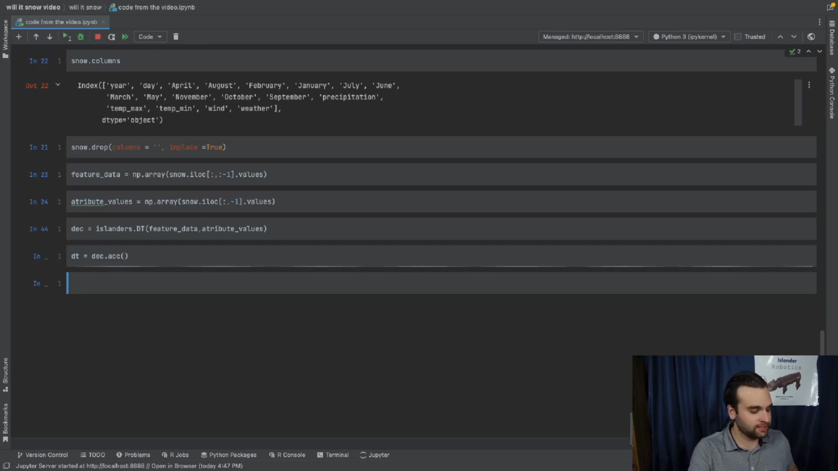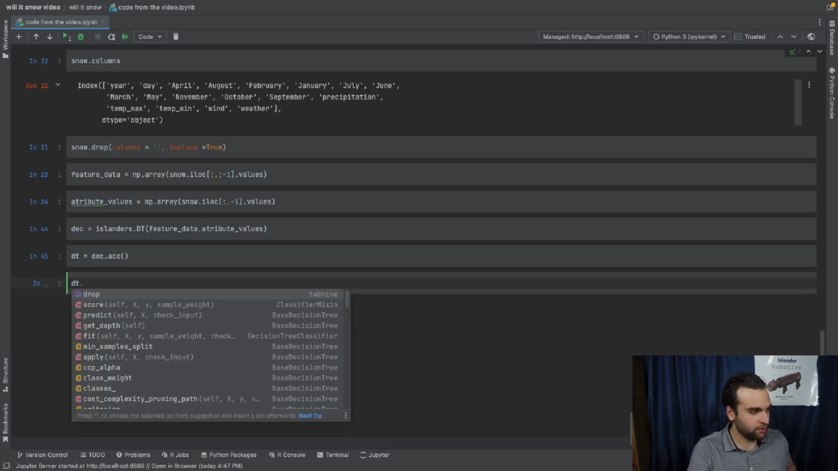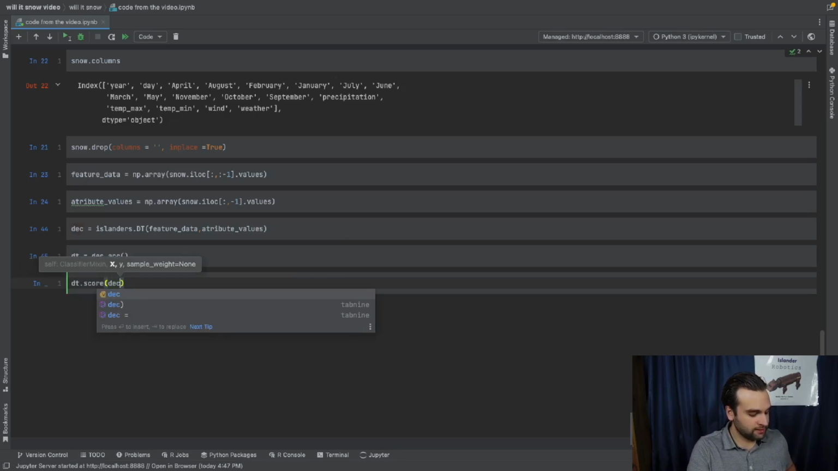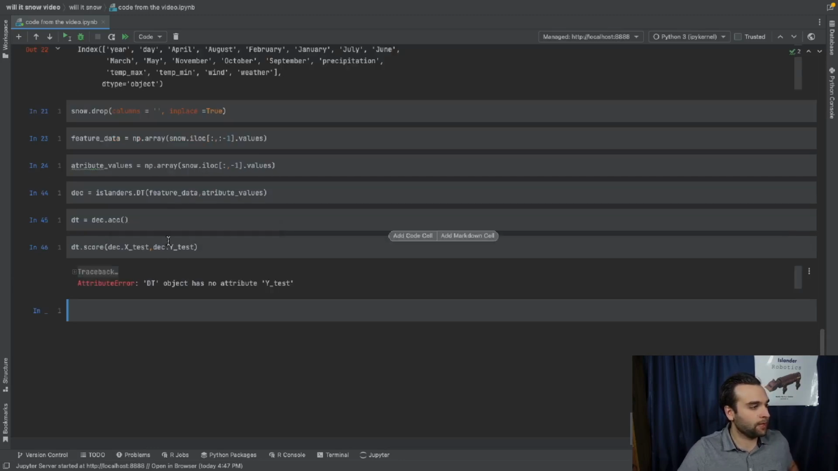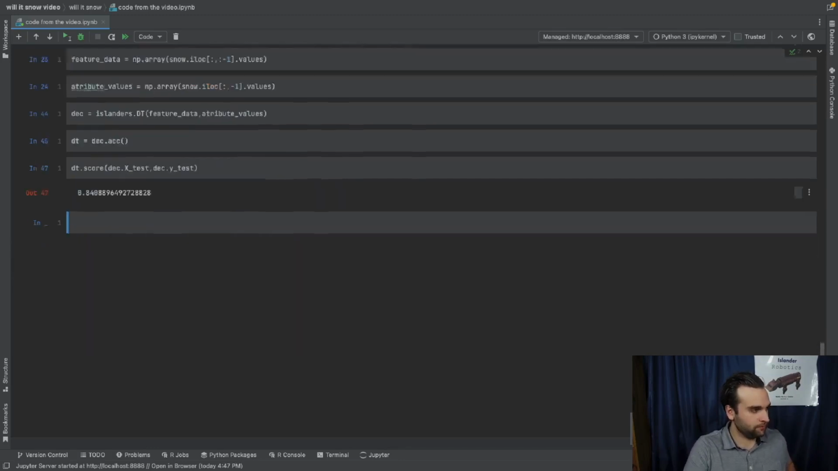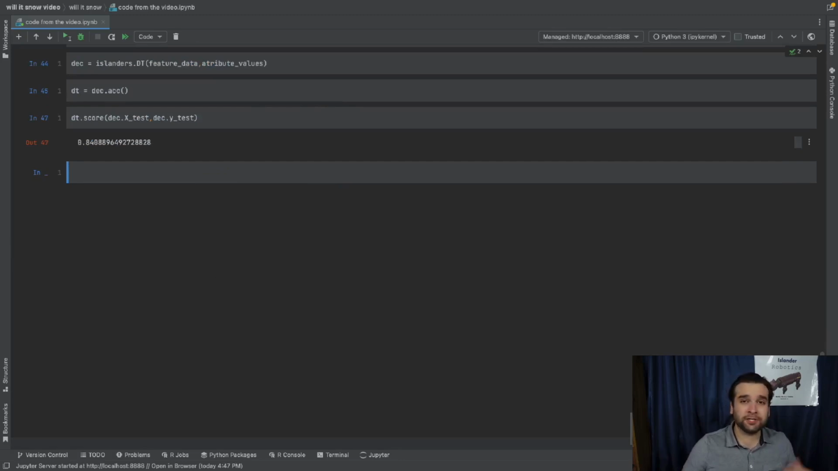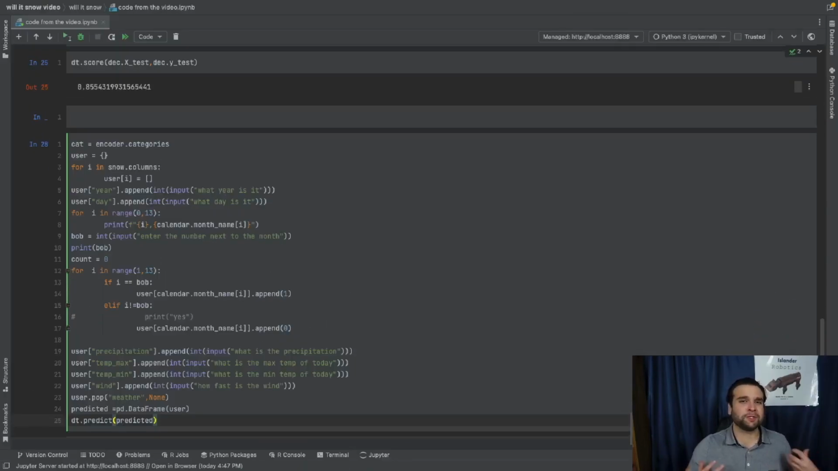that we have. So once that's done, we can treat this just like an sklearn decision tree classifier, where we can say dt.score, and we're going to pass in dec.xtest and dec.ytest. Once we do that, oh, I did capital Y, my bad, we get an 84. That's actually pretty good, considering the programmer's headache that you don't have to go through in making a decision tree, because that script does it all for you. That's pretty awesome right there with an 84% accuracy.